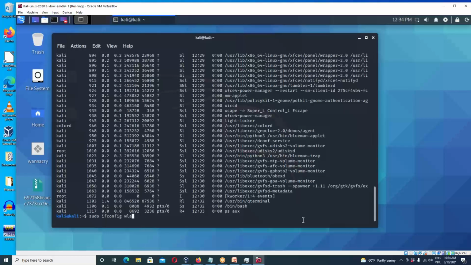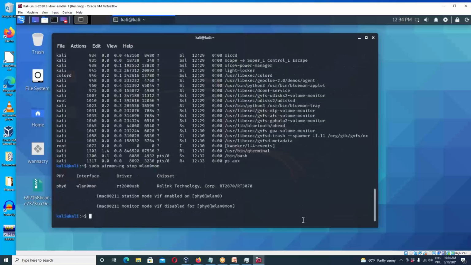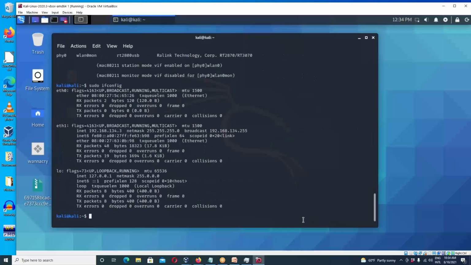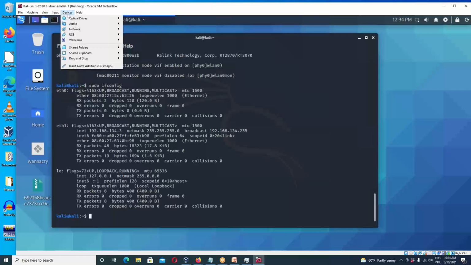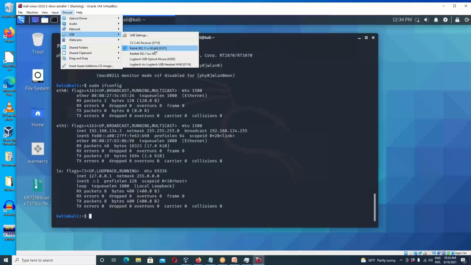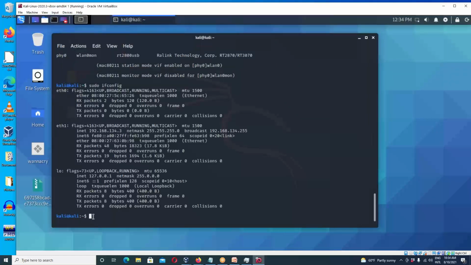Oh, let's just do this. I got a better idea. Sudo airmon-ng stop WLAN 0 mon. Then go sudo ifconfig. All right, so now what it's done is it's disconnected the adapter entirely. Shows that it's attached here physically. Okay.